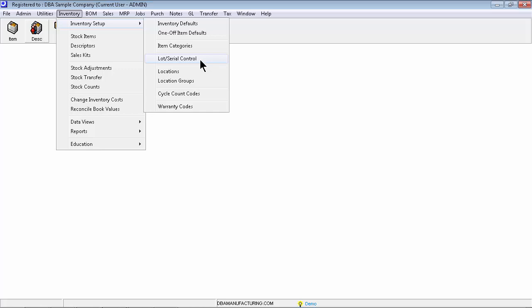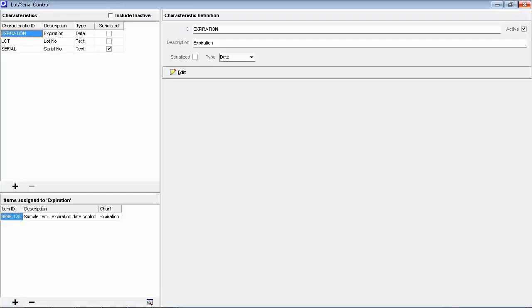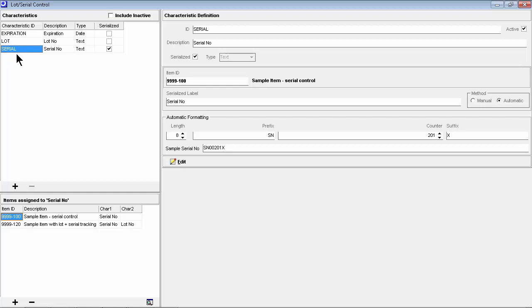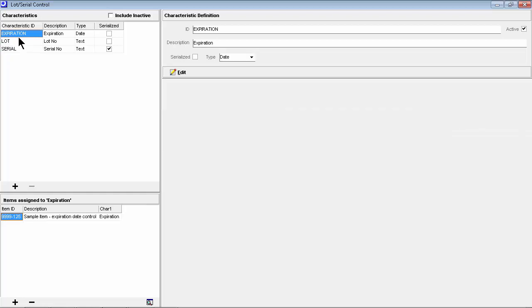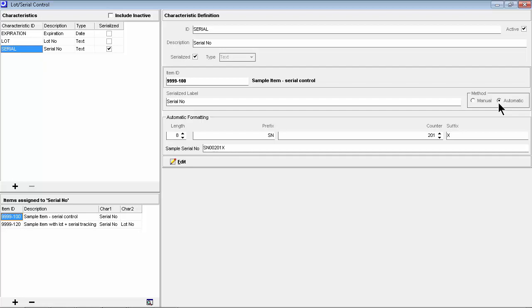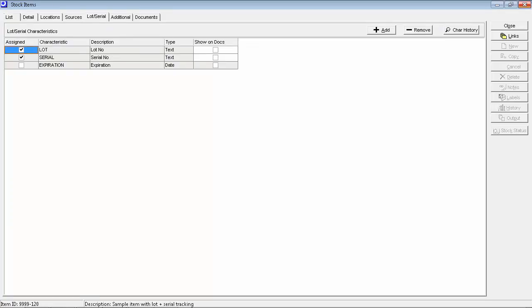Let's now take a look at lot and serial control. Lot and serial control is set up in this screen. Items can be tracked by lot number, serial number, and expiration date. Serial numbers can be set up for automatic formatting with a predetermined length, optional prefix, numeric counter, and optional suffix. Here we are looking at the Lot Serial tab within the Stock Item screen, where each item can be designated for lot control, serial control, and/or expiration date tracking.